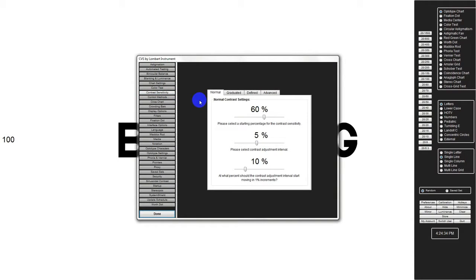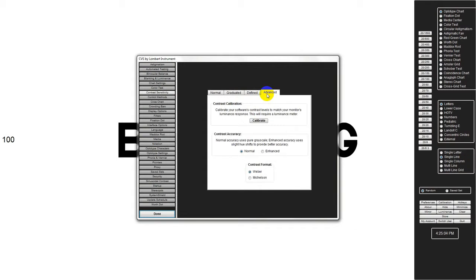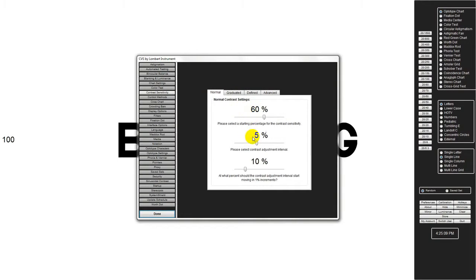Contrast sensitivity, normal contrast. This is on the contrast sensitivity. You can change that. That's the button on the remote control that says contrast in the light blue on the right-hand side, right above the red green. It says contrast. And that's where you set your contrast settings. And this is always the default. You can just keep it at this. Graduated, these are the defaults. You can set your own defined contrast settings if you want, and you can do calibration testing too if you want. No one will ever use this. Just keep it normal, 60, 5, and 10 is what you really want to do it at.